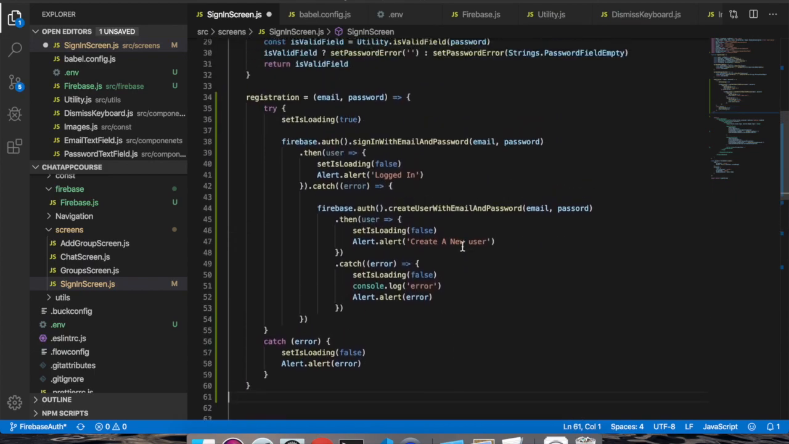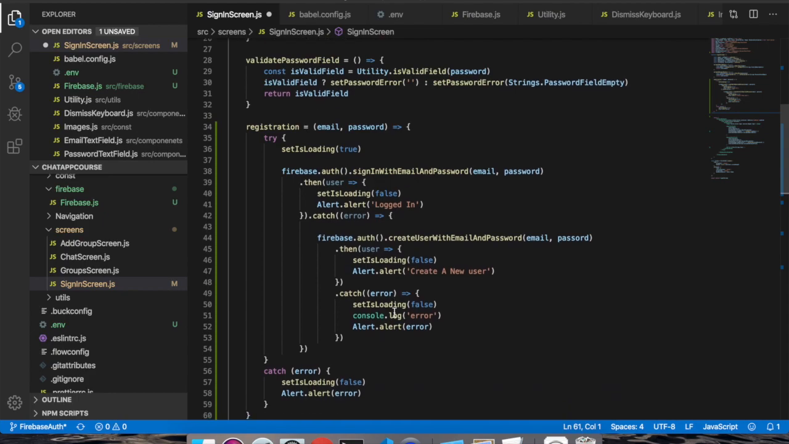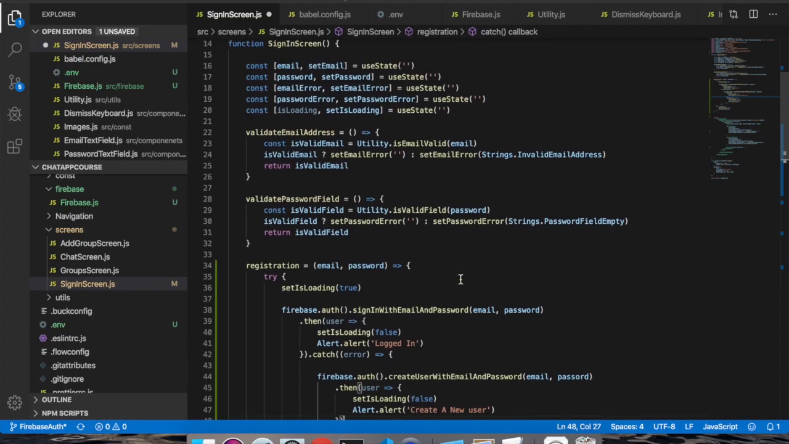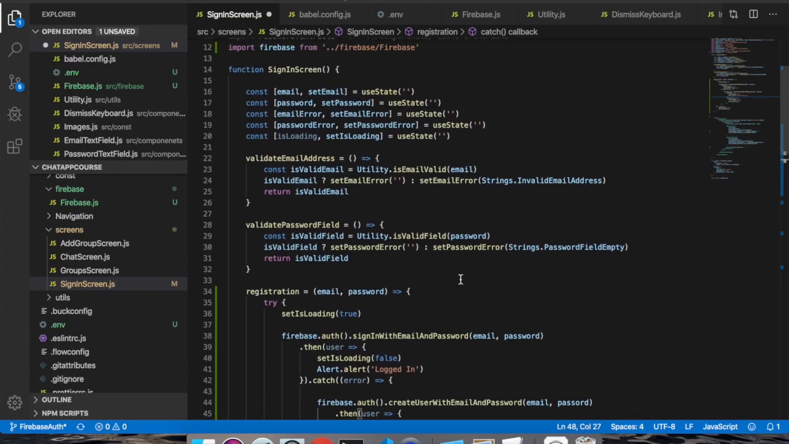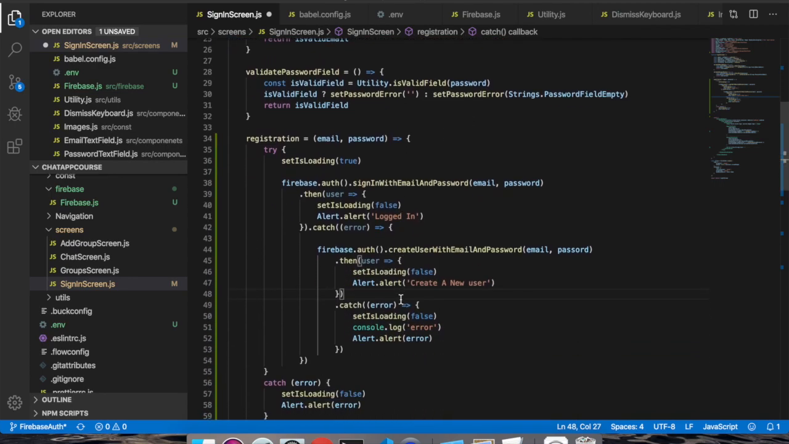Now let's indent our code. To indent our code, we need to press Shift, Alt, and F. Okay. So I guess we are good with this registration function for the Firebase auth. Save this file.